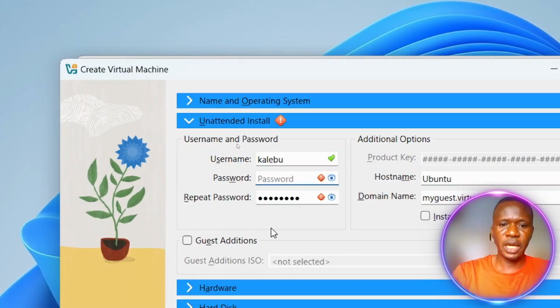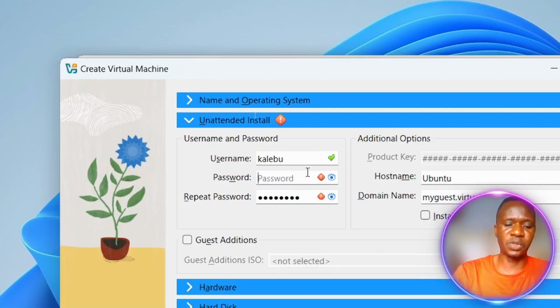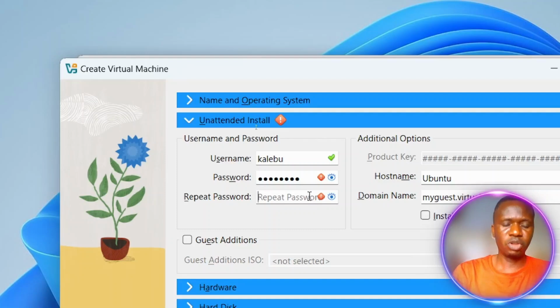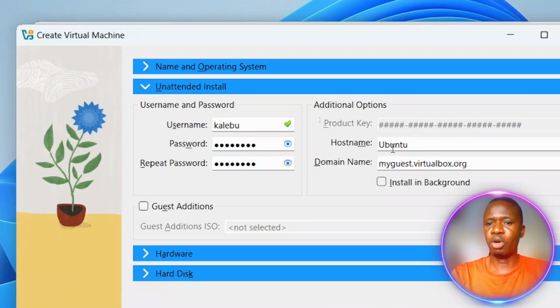Here at the password section, we are going to give it a password. You can give it your own password. For me, I'm giving it my own password. Here we are going to repeat the password again just to confirm it, and I'm going to repeat the password. Leave the host name as default, and leave the domain name as default.